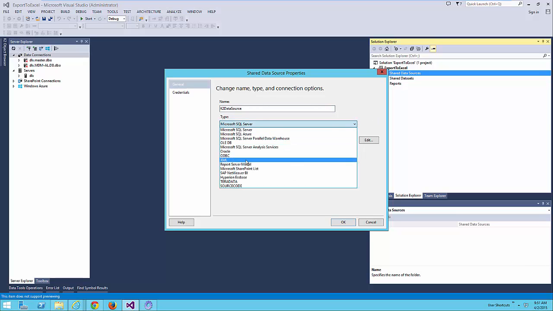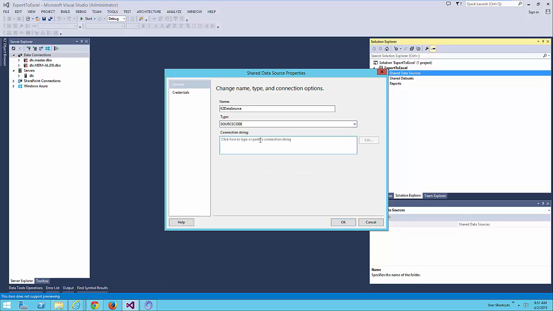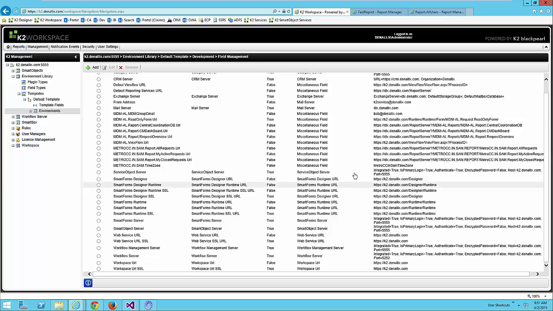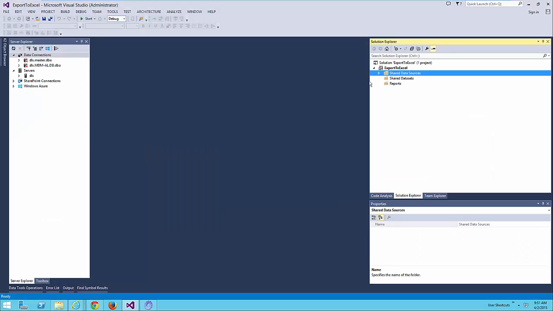If you installed K2 for SQL Server reporting services, then in the list of connectors you will have the source code connector. This is one which we will use. The connection string to this source code connector is connection string to your Smart Object server. Basically, if you go to your environment tables, Smart Object server, the data source is set up.